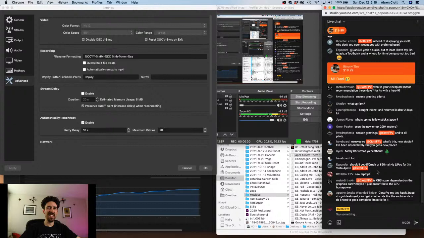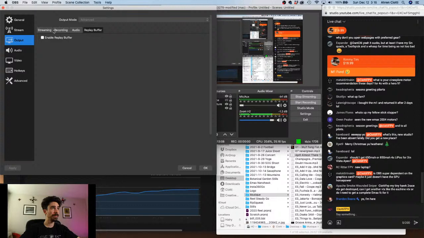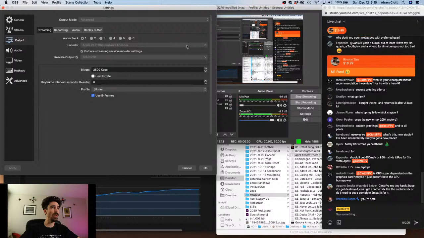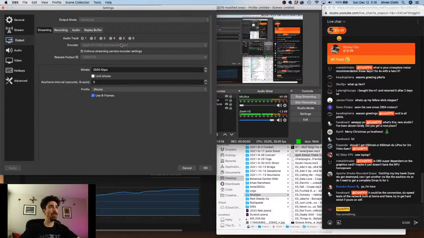Metal Dritzkin says, is OBS super dependent on the graphics card? Maybe it doesn't have the GPU horsepower. It's not. I've actually got it set up, you can see it here. Oh, what the hell? Why did it pick the hardware encoder? I didn't want it to pick the hardware encoder. I don't know why it did that. I don't think this thing has a hardware encoder, to be honest.